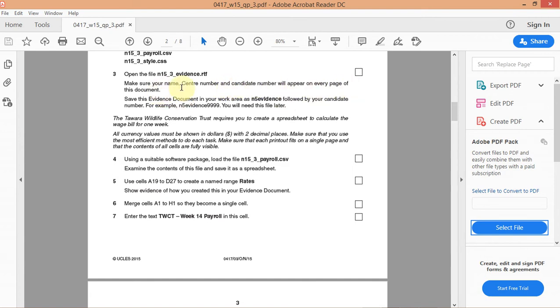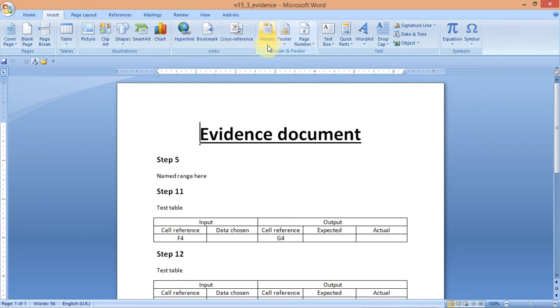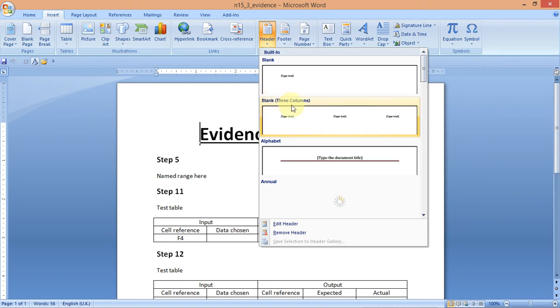So we have to make sure that our name, our center number, and candidate number appear on every page of the document. To do that, you have to insert a header or a footer. So I'll go with header. Guys, it's always good to go with header, so that the examiner can easily see that. So go to insert, click header, and you take this blank 3 column so that you can have your name, your center number, your candidate number.